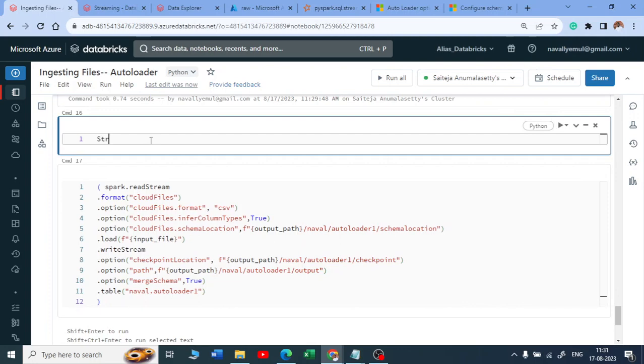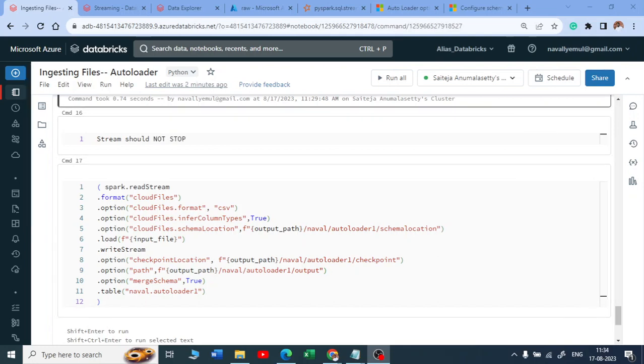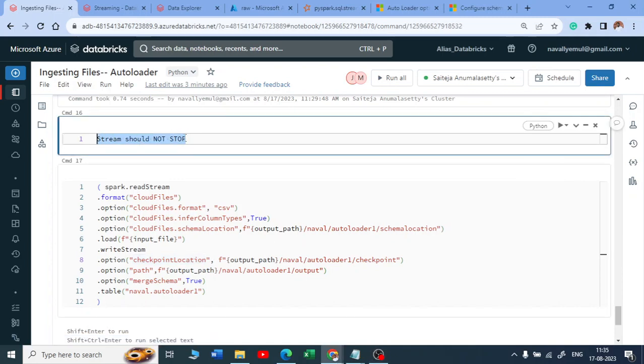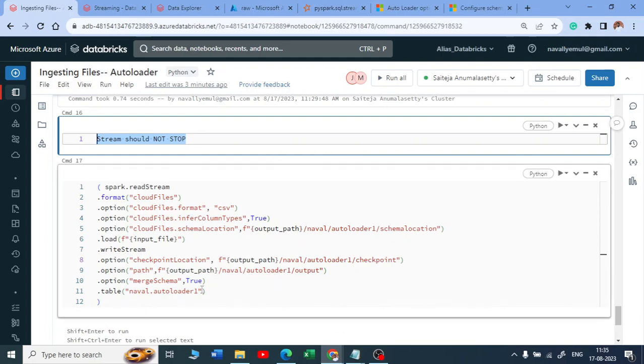Now my requirement is my stream should not stop. That is my requirement. My stream should not stop. You do whatever you want. In the production scenario, my stream should run continuously. I'm getting IoT data. The data is streaming every second. Whatever is coming, I want to catch it into my bronze layer.